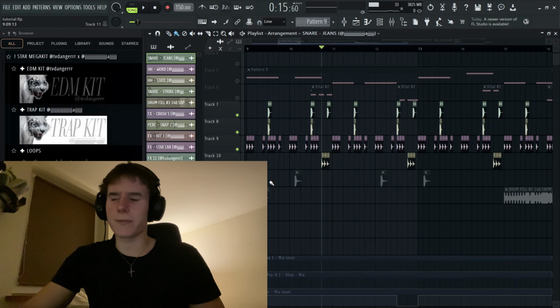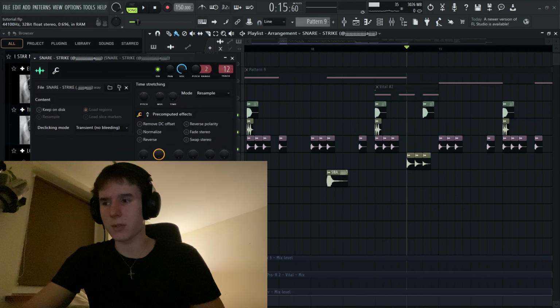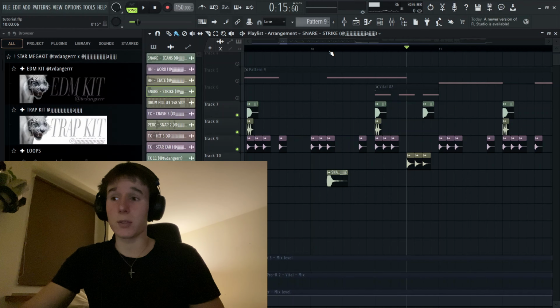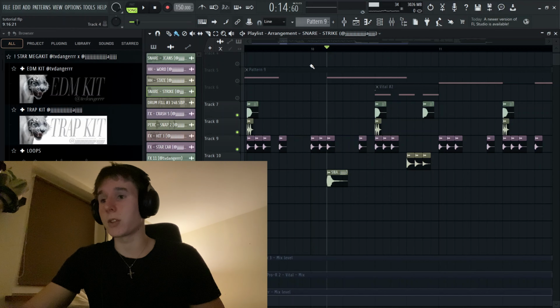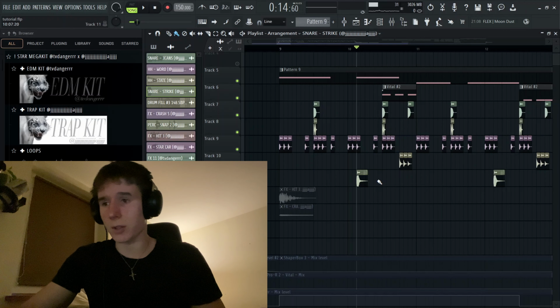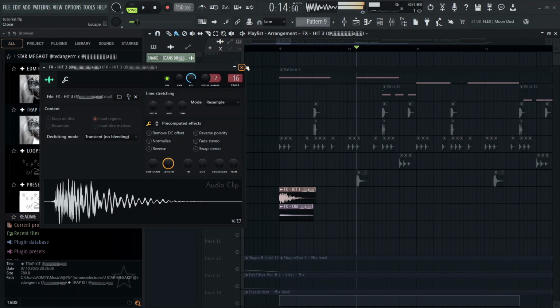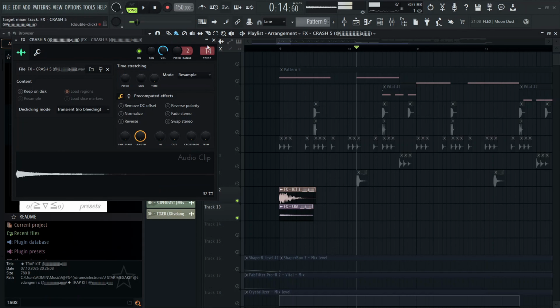And the last thing I added to this drum loop was this second snare that's kinda heavier than the main snare. And it plays at the same time with the 808, which gives it a nice touch. Also similar to Sidekick. Then I added some effect sounds like this hit, this crash.